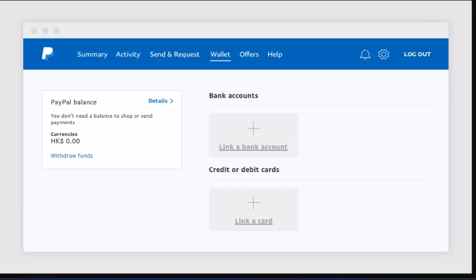So there isn't a direct way of linking your Cash App to your PayPal account. However, there are some alternatives which you can give a try. I'll make sure to make these steps as easy as possible. So make sure to stick with us till the end.